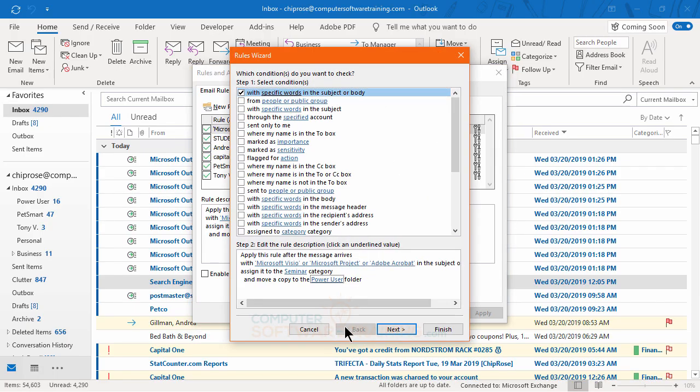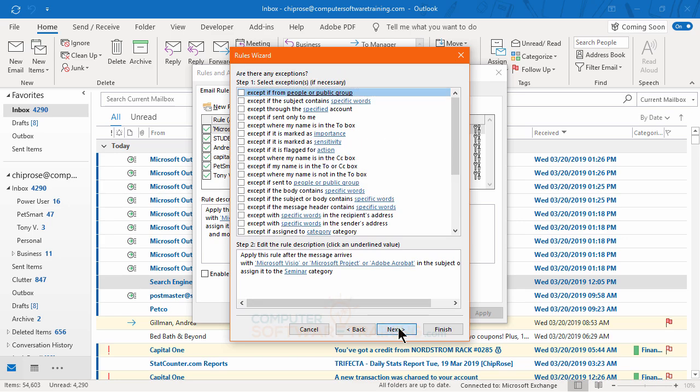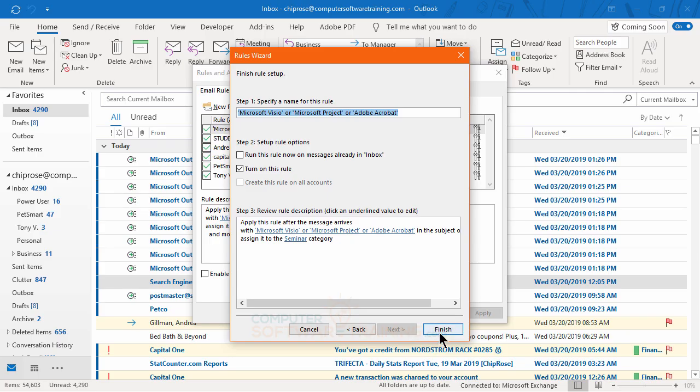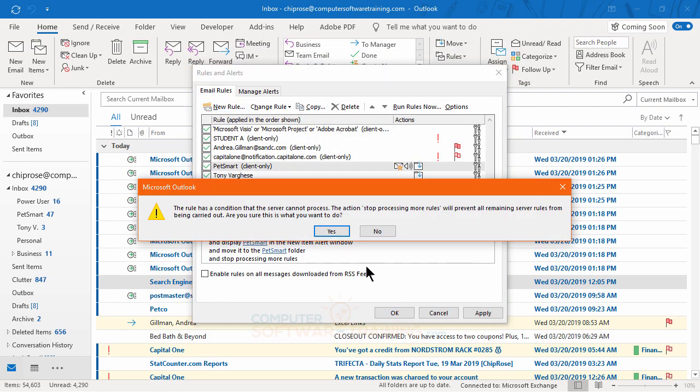And in this case, what we're going to do is hit the next button here. And we're going to tell it that we don't want to move it to a specific folder. So we're going to take that out. We're going to leave everything else in there. All right, so everything else will be the same. And then we'll go ahead and hit finish, and hit OK, hit OK, hit yes, all right.